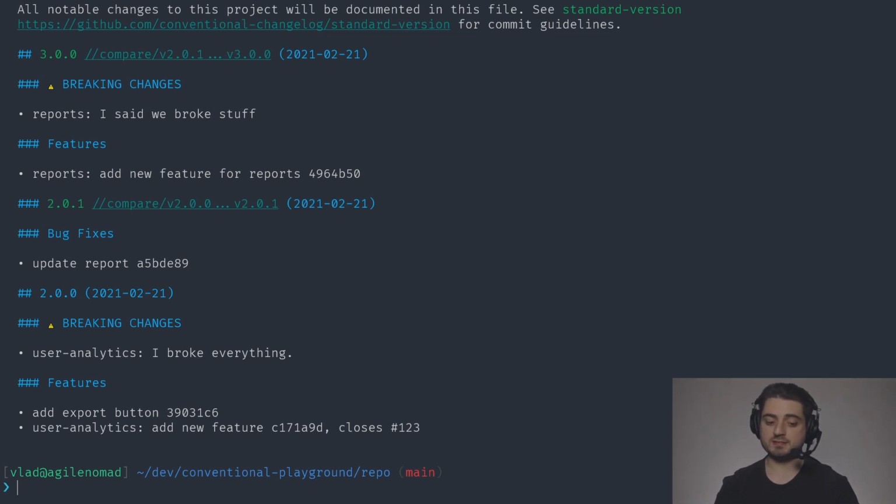One of the cool things of standard version is that it has a couple of hooks itself. For example, one of the things is that it can bump custom files for you, right?